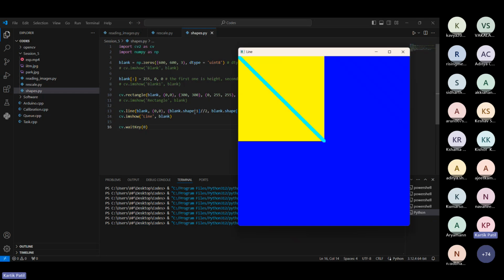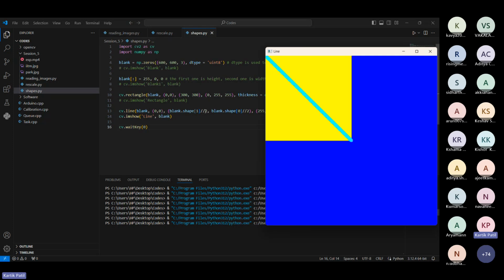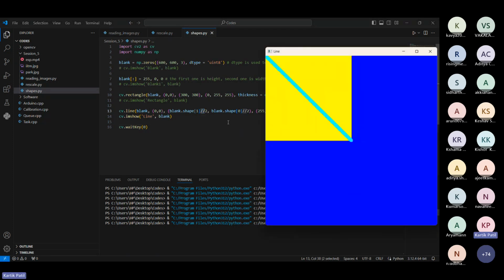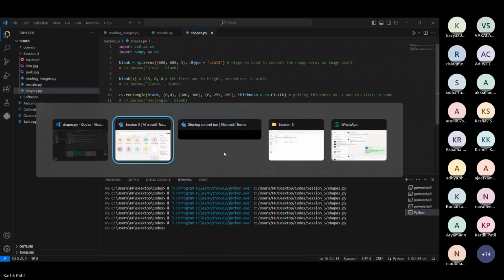Why? Because the shape of 1 and 0 is 600 comma 600, right? And we are using two slashes here because if we put one slash, it will not be considered as a division. If we put two slashes, then only it will be considered as a division here. So this is it. Are there any doubts?